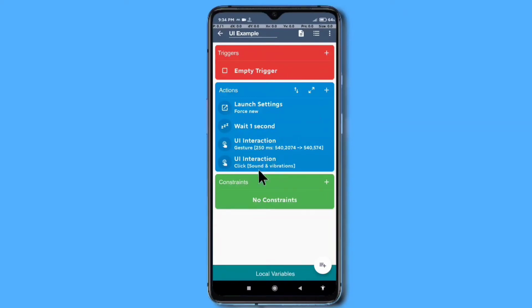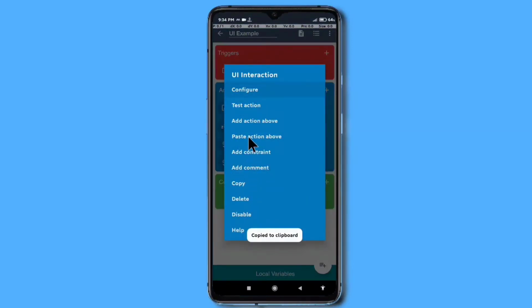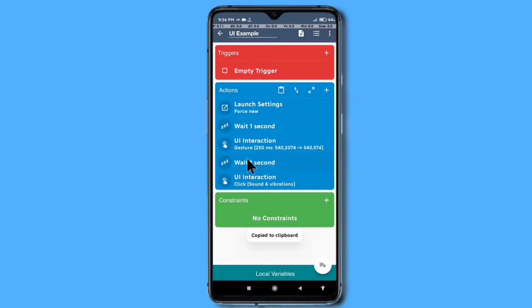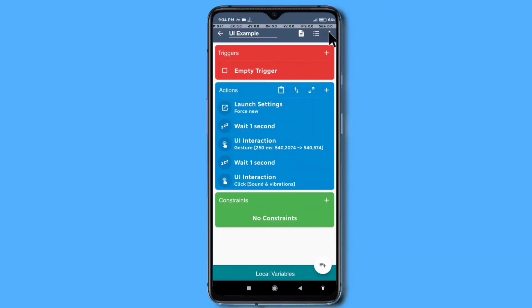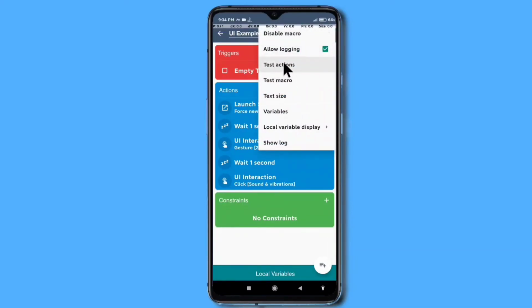Now I am also adding the delay between these two. So I am copying and pasting action above this. So now our actions up to here is OK. So I am checking the actions up till now is ready to use or not. So I am going to save changes. Now my changes saved. Now I am performing the actions using the test actions. I am testing the actions.